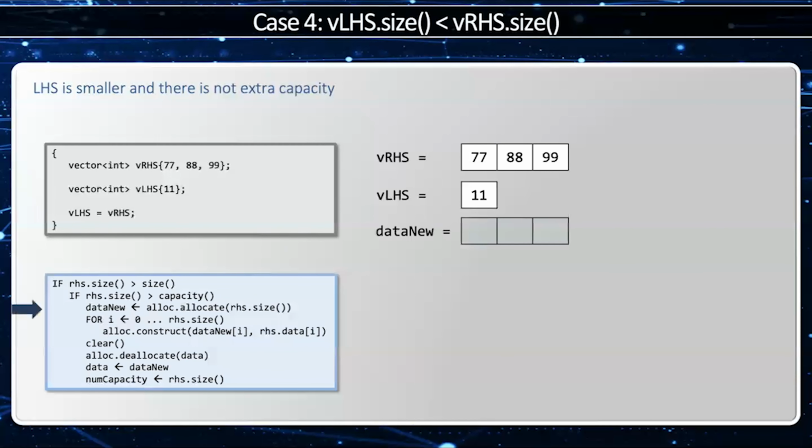So first of all, I'm going to allocate a new buffer. And then I'm going to call the constructor on every element from the right-hand side. So I'm going to call it with 77, then with 88, then with 99. Okay, now all the elements have been constructed and copied, but the left-hand side still only has one capacity and one size.